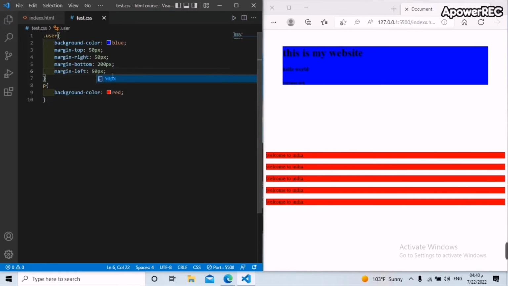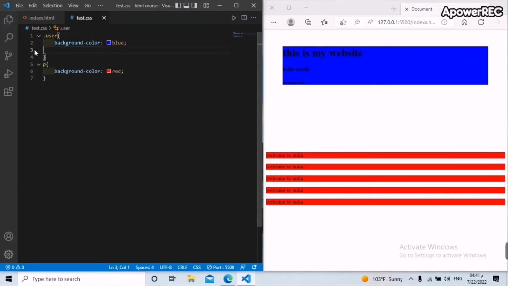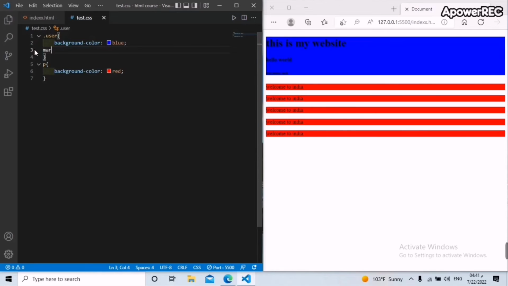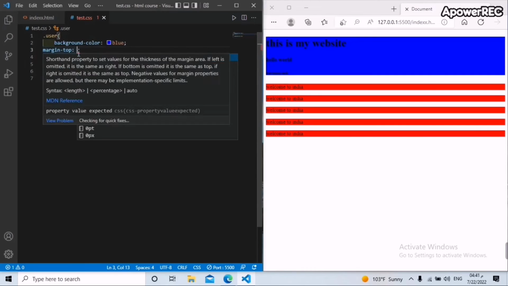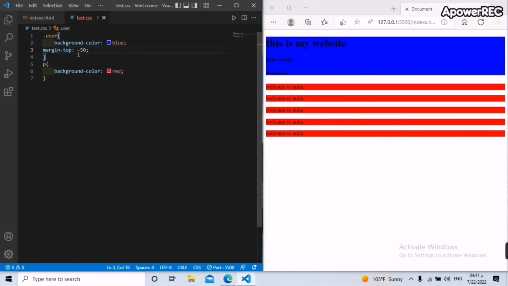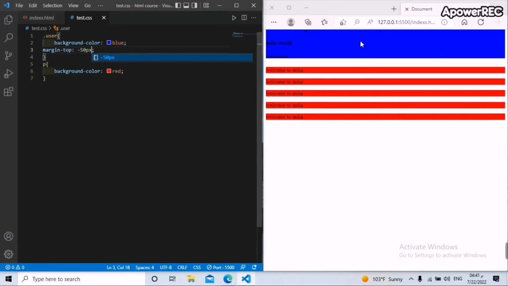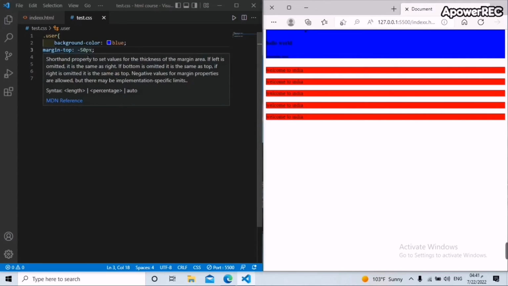And we have another thing: we can use negative numbers inside the margin. For example, let's delete this one and let's use the margin top. Let's choose minus 50 pixels. As you see, it hides a part of this element because we used negative numbers inside the margin.